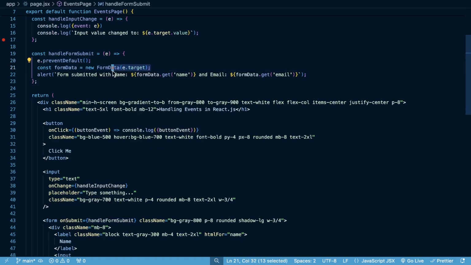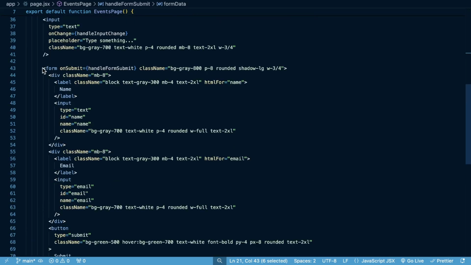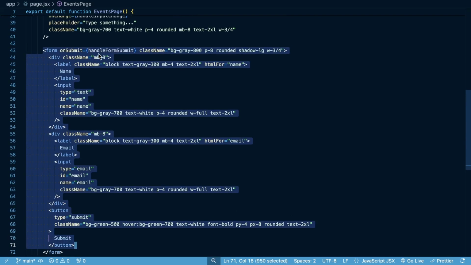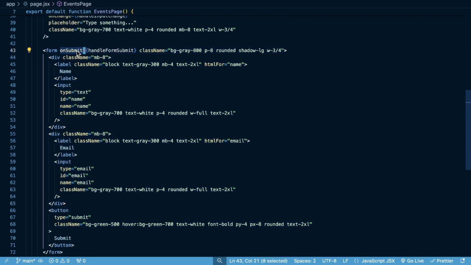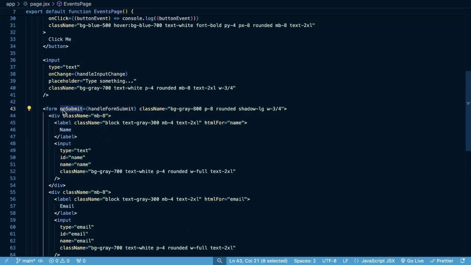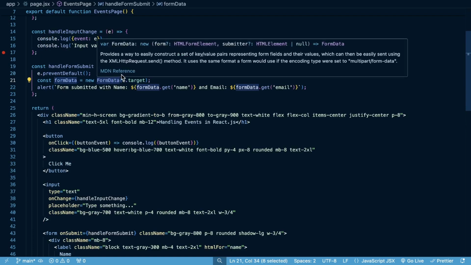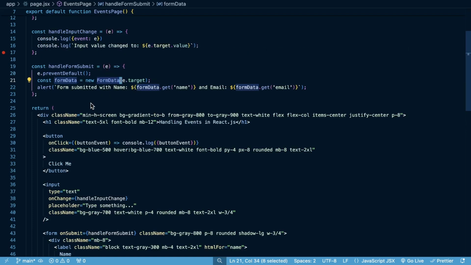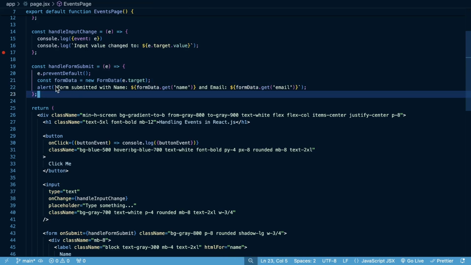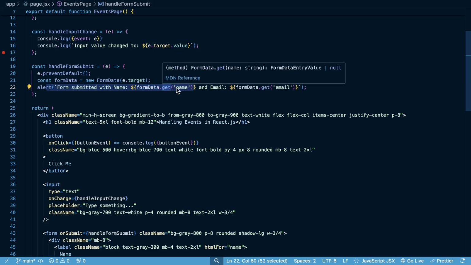Then we're going to create some new form data based on the event.target. The event.target in this case is going to be our form element here, because the form element is what we handle this onSubmit attribute on. So the user clicks submit, and the target is going to be the form. We're going to create some new FormData, which we get out of the box for free in our JavaScript environment. So we create a new FormData here, and then we just alert form submitted with name, which is going to be formData.get name, and then the email, which is formData.get email.